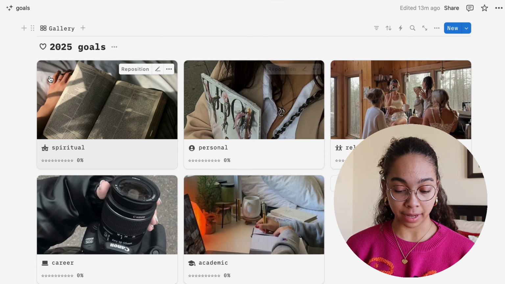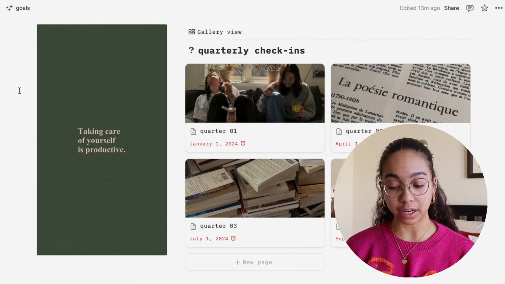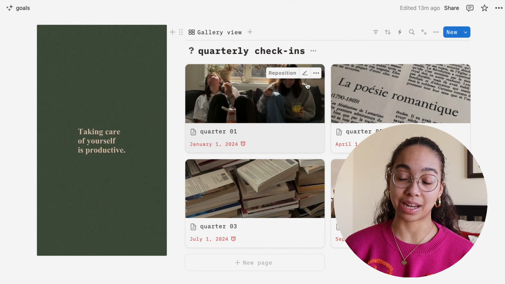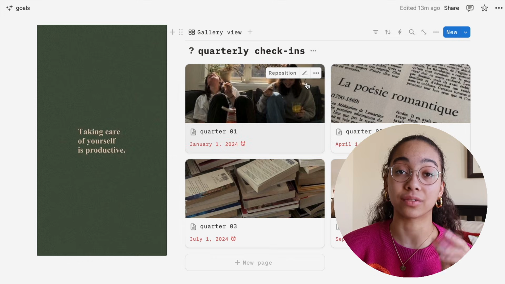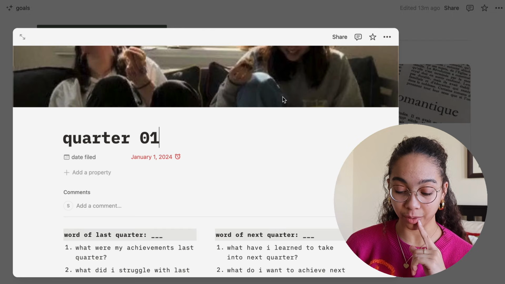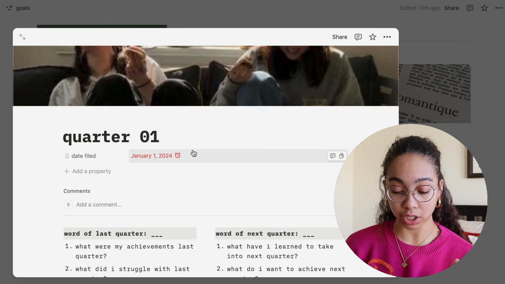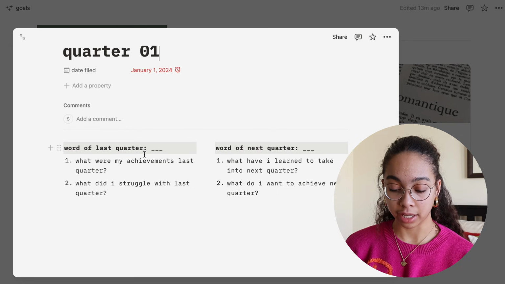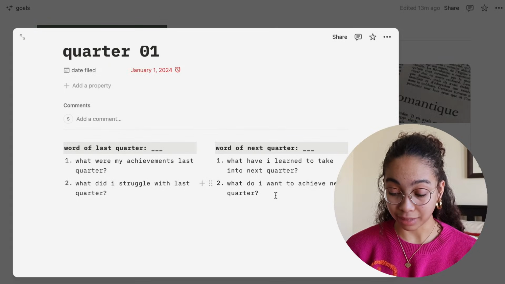And then if we go back to the main page here, when I scroll down even further, I also have these quarterly check-ins. Now I'm gonna be so for real. I didn't fill out a single one of these last year. If you click on the January one, this is supposed to be filled out at the end of every quarter. And I'm supposed to put the word of last quarter, achievements, struggles, things like that. In concept, in theory, great idea, but to be honest, I never touched these, so I'm just gonna delete them.